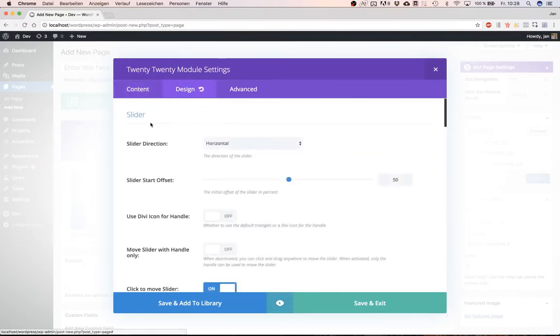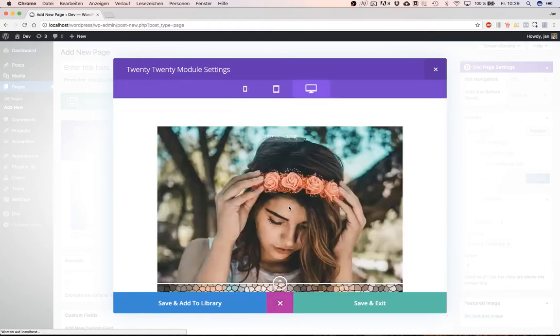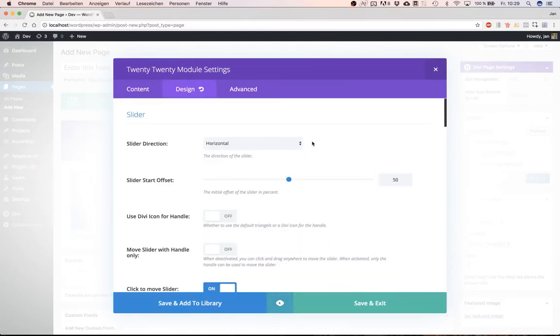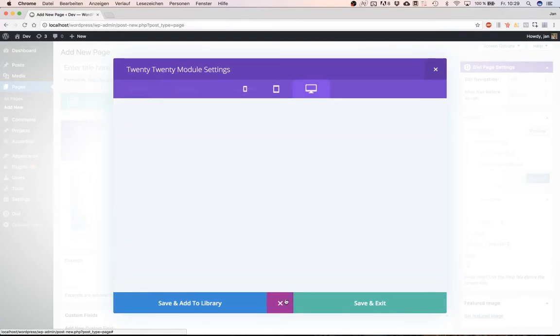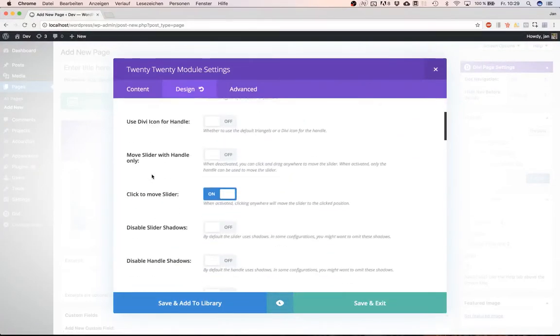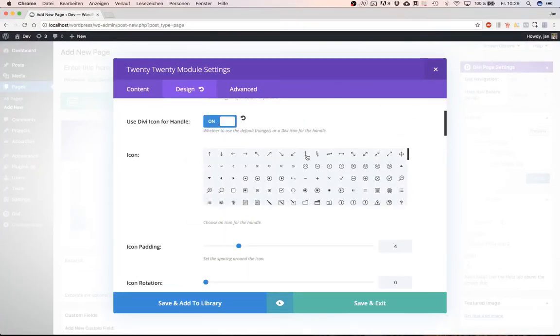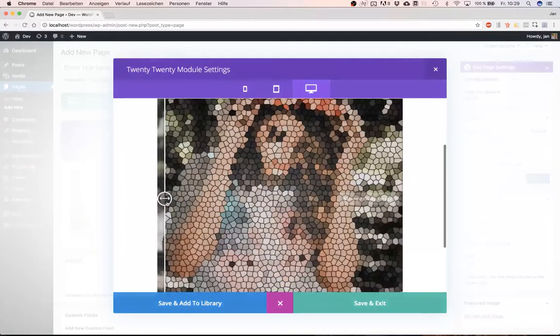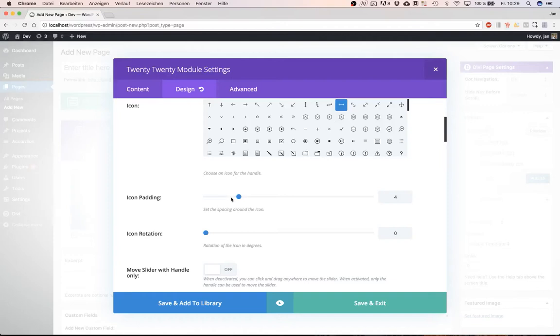And then you have a ton of styling options. So you can choose the slider direction, horizontal and vertical, if that fits your content better. You can choose the slider starting offset, so if you want your slider to start with a certain position. You can use Divi icons for the handle. For example, let's say you want this icon. There you go.